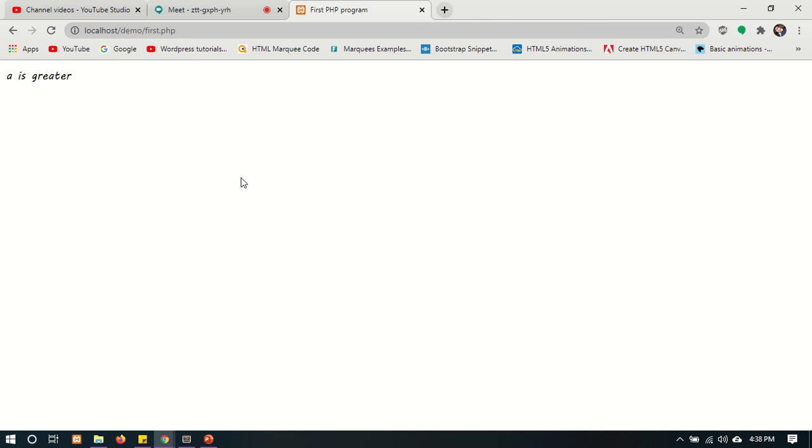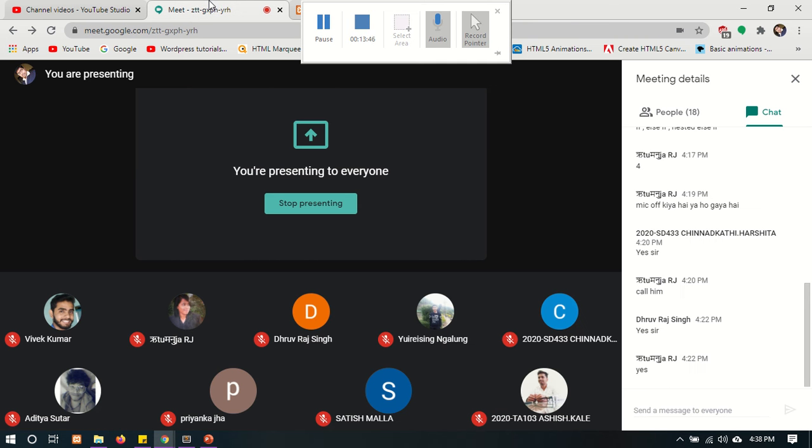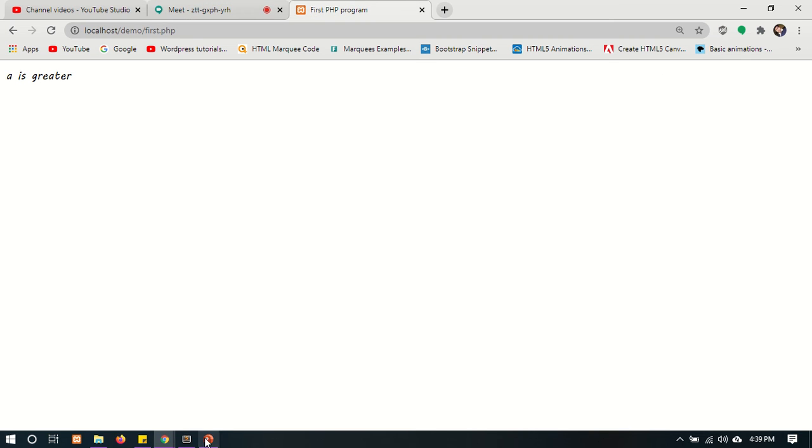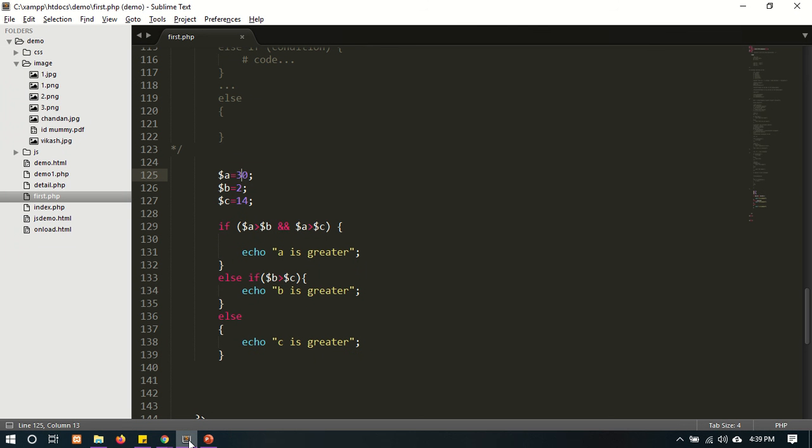So here I have to find the greatest among the three numbers, so I have to check multiple conditions. In that case I have to use the nested if else, or the if else if statement. तो हम लोग इसको if और if else if statement भी बोलते हैं.